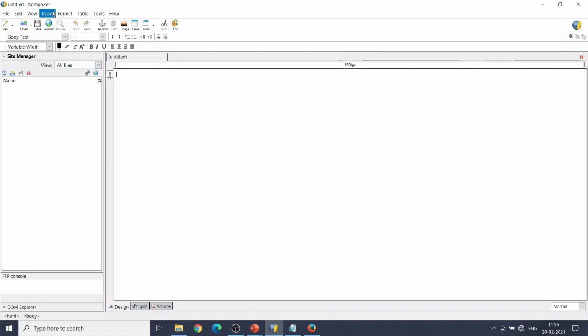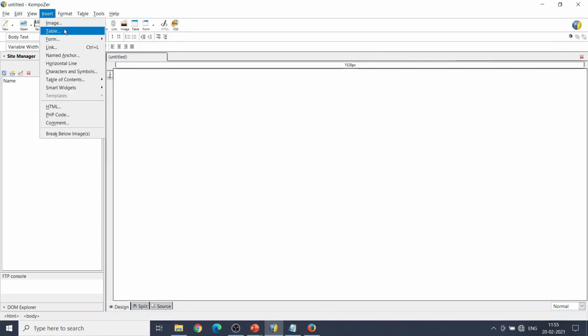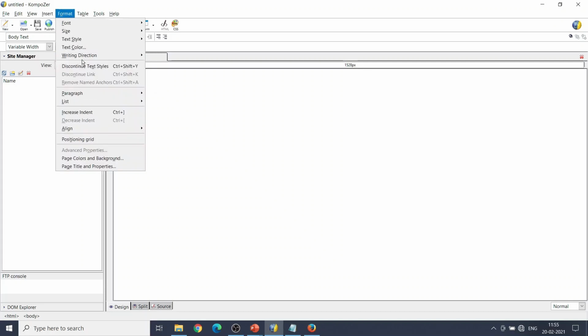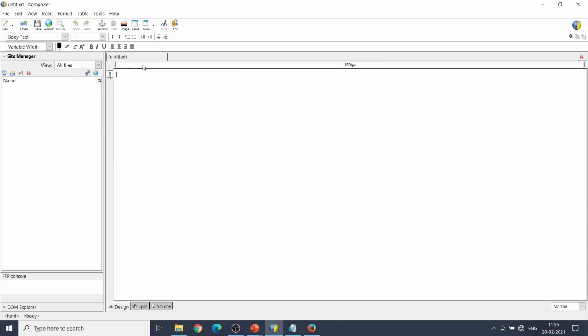If you want to see all these options, let us see just once. In Insert, you have image, table, form, link and other things. Then in the Format menu, you have format page colors and background, format page titles and properties. So all these things are available in these different menus. You even have this composition toolbar where you have the image button, table button, form button, CSS button. So to quickly use those options, you don't even need to go to the menu.